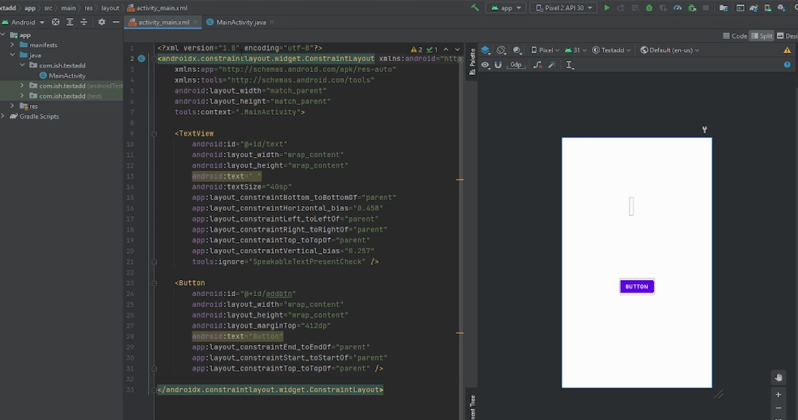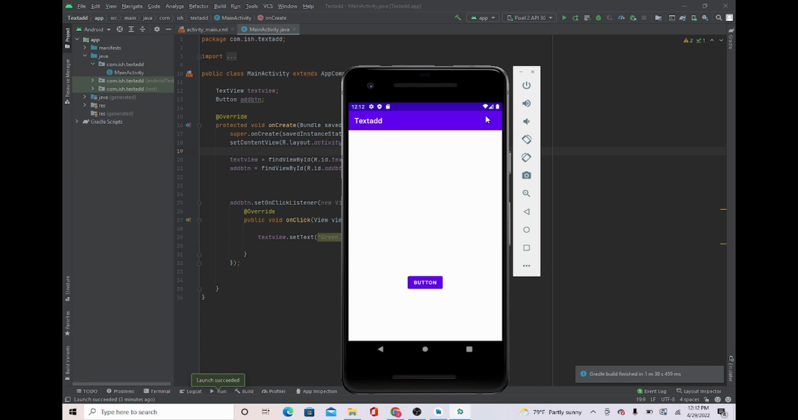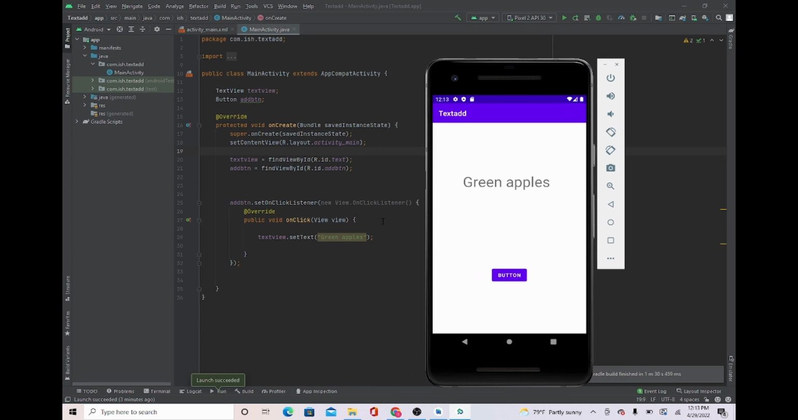Now we're going to start up the emulator to test our app out. I'll hurry up and start it so you don't have to wait. Now that the emulator has installed and loaded, once we click the button, our text that we added, Green Apple, comes up.